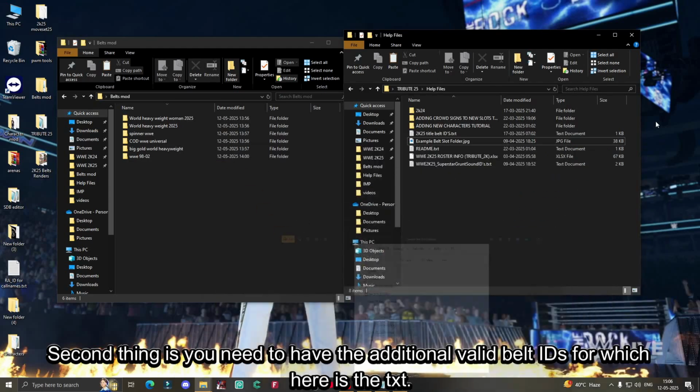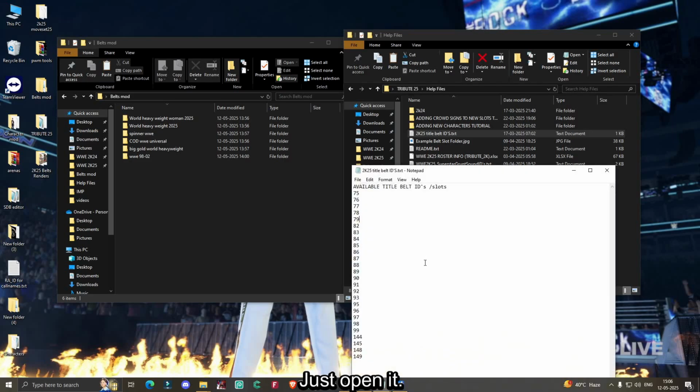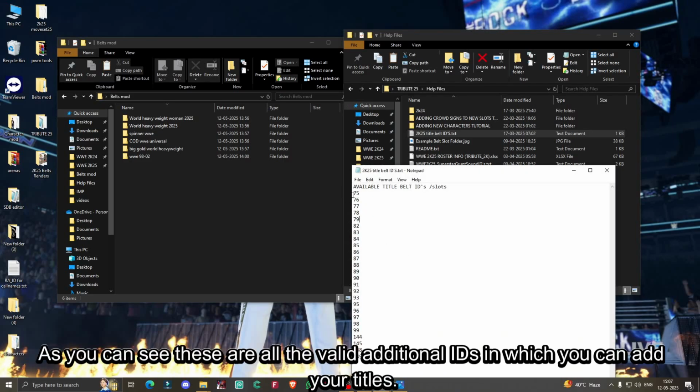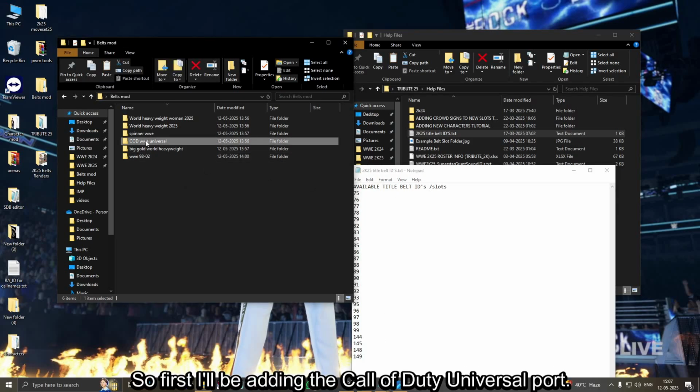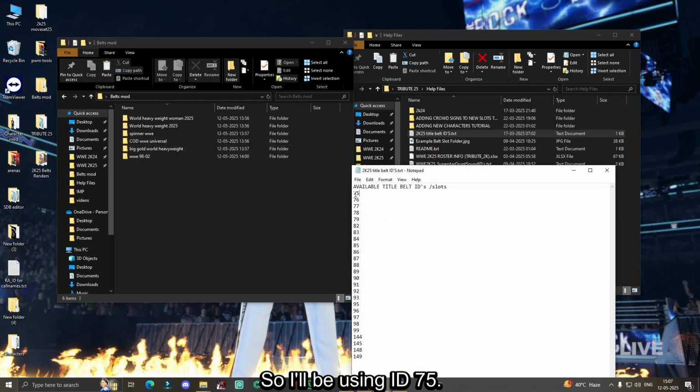Second thing is you need to have the additional valid belt IDs, for which here is the TXT. Just open it. As you can see, these are all the valid additional IDs in which you can add your titles. You can use any of them. So first I'll be adding the Call of Duty Universal port. So I'll be using ID 75.